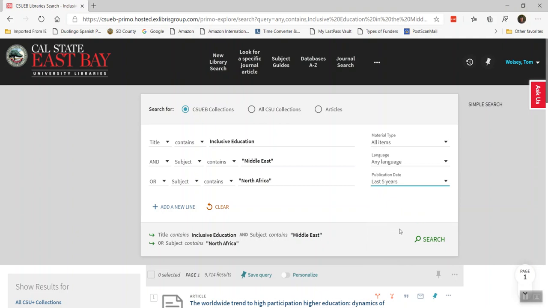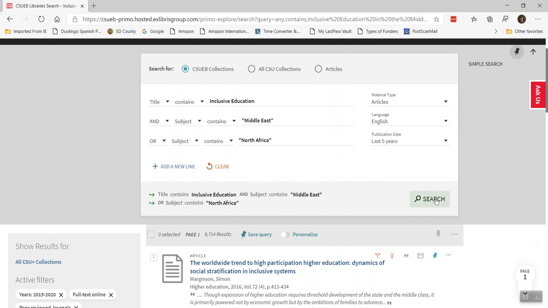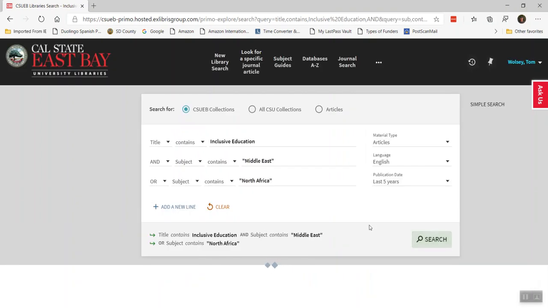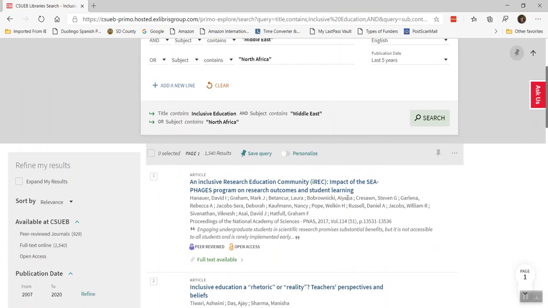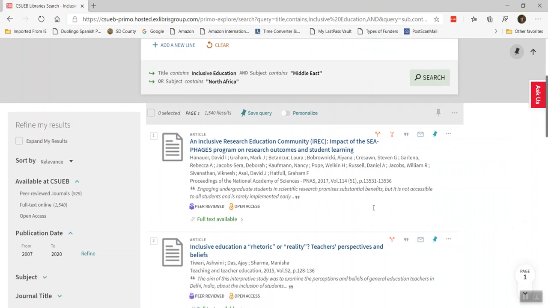I can add or subtract if I need to. I don't need to change the language, but I may as well do that just to ensure that I don't have to filter through extra results that I can't read. I'm going to check my material type for articles, and now we're going to search. And here's what we come up with. Now we've got something we can work with. Notice we're down now to 1,540 results.